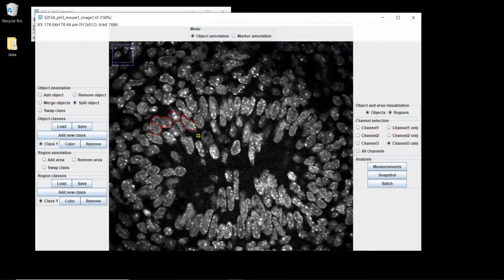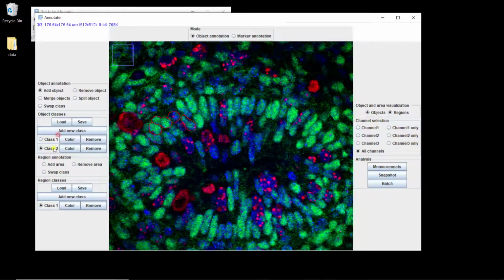So if we go back, you see here you have the intestinal epithelium, which comes from the mouse. And outside the intestinal epithelium, you have mesenchymal cells. So maybe you want to have two different classes, one for the epithelial cells and one for the mesenchymal cells. Let's say you want to train a classifier to not only segment the nuclei, but identify the types of nuclei. If you want to do so, you can add a new class. Now you have class 1, which is the one we first defined, and you have class 2.